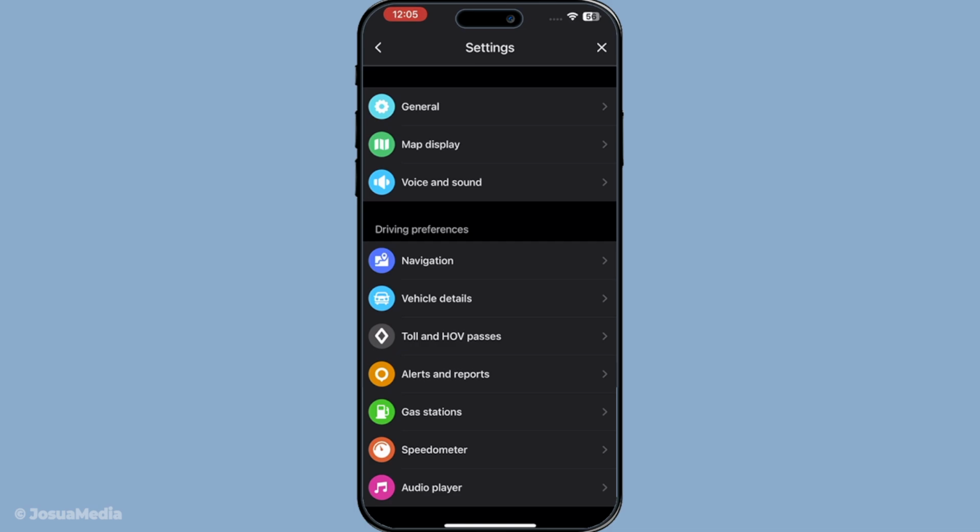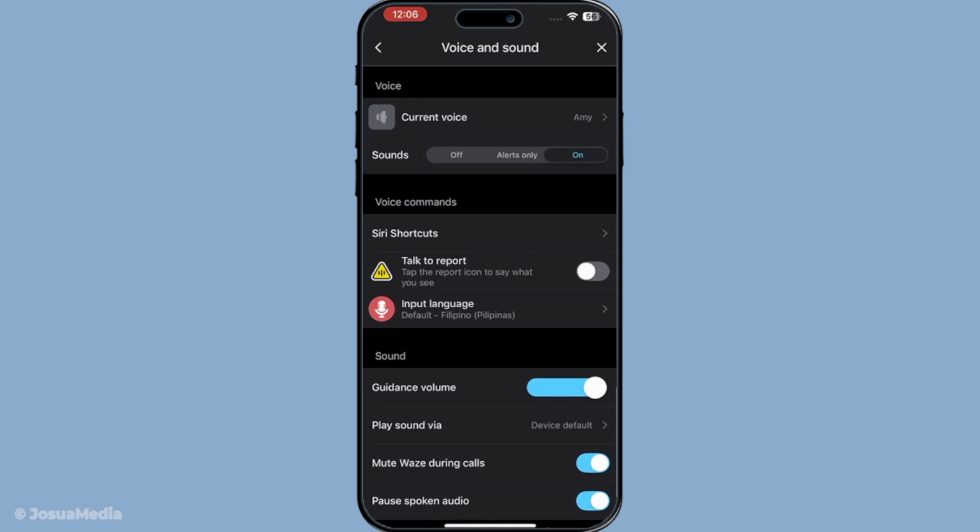Once you're inside the settings screen, look for the option called Voice and Sound and tap on it. This section controls whether Waze speaks directions out loud or stays silent, which is usually the reason people think the app isn't talking. Now that you're in voice and sound, take a moment to look at the sound options. The key thing to check here is that sound is actually turned on. You'll see different sound modes available. Make sure the sound is set to either on or alerts only.